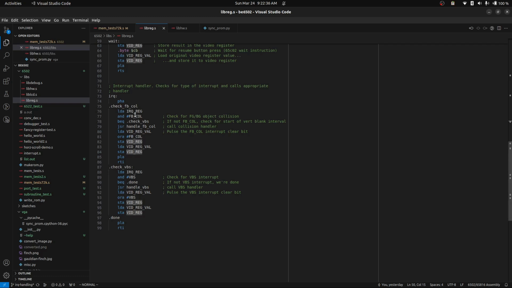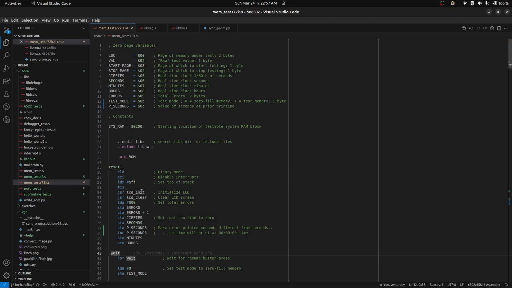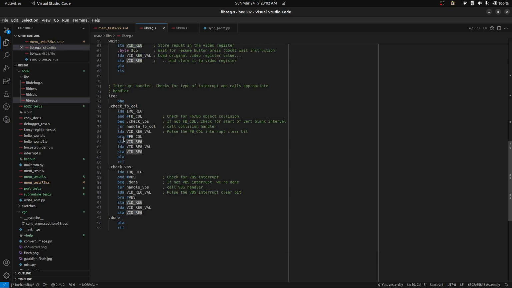So I'm loading that register, and then I AND that with this FB collision constant. And here you can see that that's a 1 in the appropriate bit 3. So I AND it with that, so this will be a 0 if that bit is not set, regardless of any other bits, and it'll be a 1 if that bit is set, regardless of any other bits. Then I branch. If that's equal to 0, then it's not a foreground background collision, and I branch to check VBS.